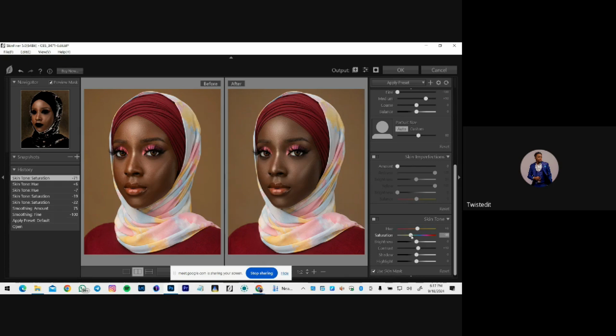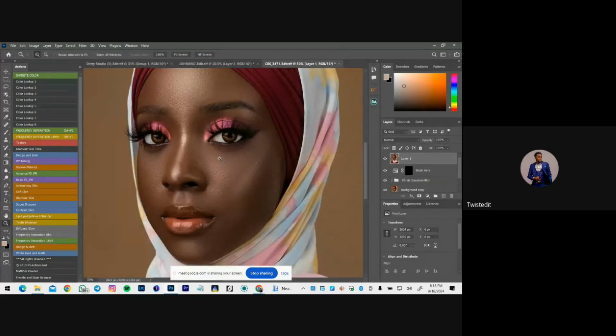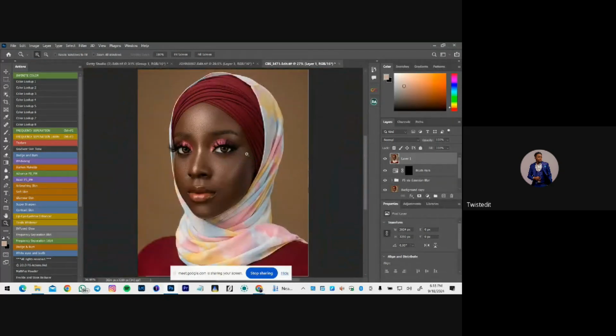Okay, so all right, I think I'm good with this. Let me see if I can get it to make it a little bit reddish. Well, I'm good. You see the before, you see the after, you see the difference, and I click my OK. Now that's the first part of my color grading. This is very good enough, but let's do more.